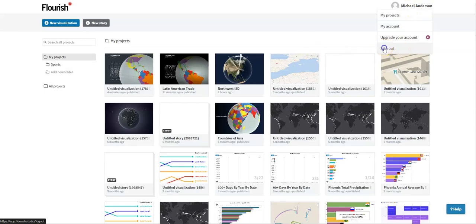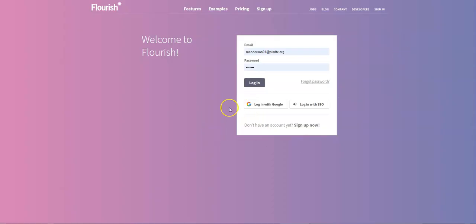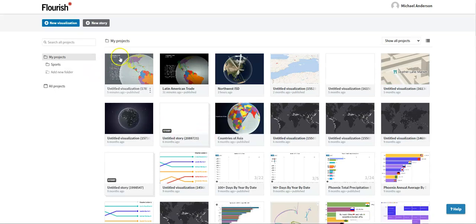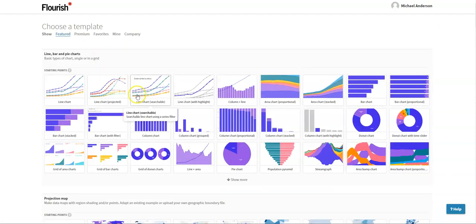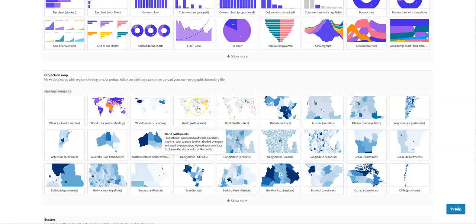Let's go sign out here. So then you can log in. You're going to log in with Google if it doesn't automatically log you in. And you're going to get basically a screen that looks like this. You don't have any visualizations you've made, so yours will be blank, but you want to click on where it says New Visualization. So we'll click on this, and there's a lot of really neat templates you can do a lot of really neat things with.